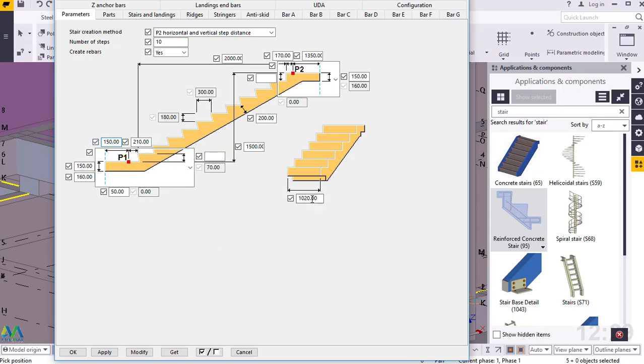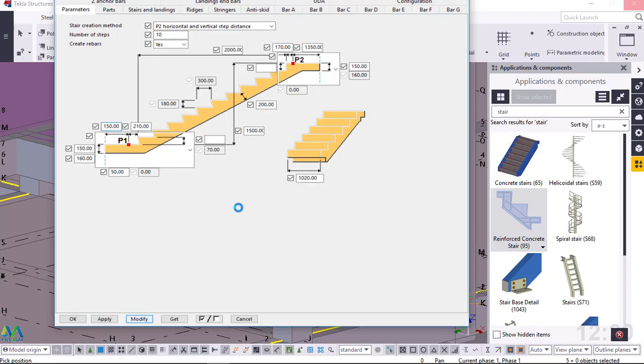The width of our staircase is 1.020. This is enough. The waist of our staircase, we leave it at 200 millimeter. That is enough. Once the right dimensions have been fed on this dialog box, just go ahead and click modify for the program to accept the setting.